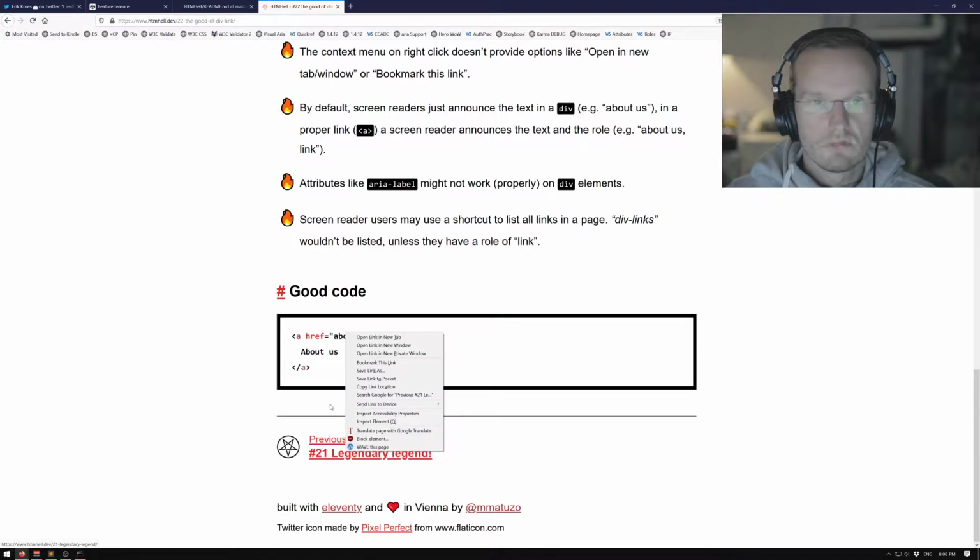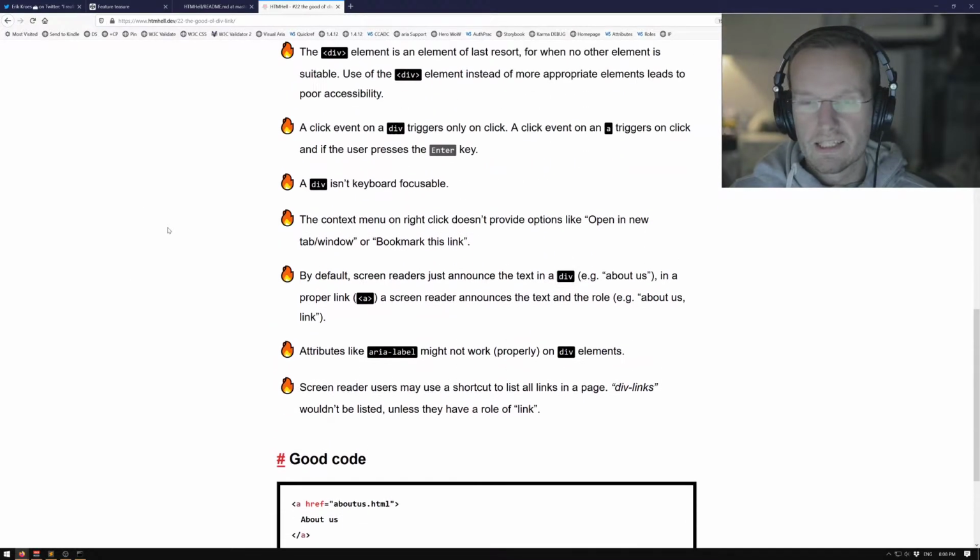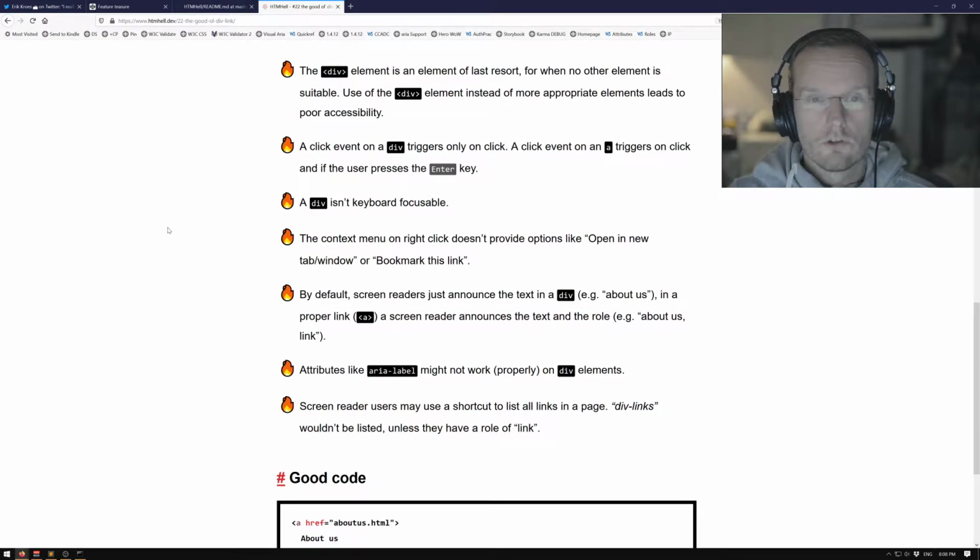There's also all these kinds of things that you can do with a link that you cannot do with a div. So the moment that you use something else than the element that's intended to be used, you're going to lose some value. You're trying to reinvent the wheel.